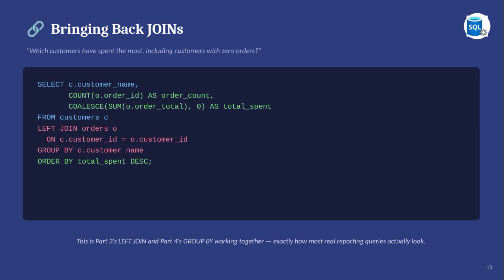Let's bring join back into the picture, because group by and join show up together constantly in real reporting work. The question: which customers have spent the most, including customers with 0 orders. Select customer name, count of order ID as order count, and the sum of order total using coalesce to turn null into 0. From customers, left join orders, grouped by customer name, ordered by total spent descending. This is part 3 left join and part 4 group by working together in the same query, exactly how most real-world reporting queries actually end up looking once you're past the basics.